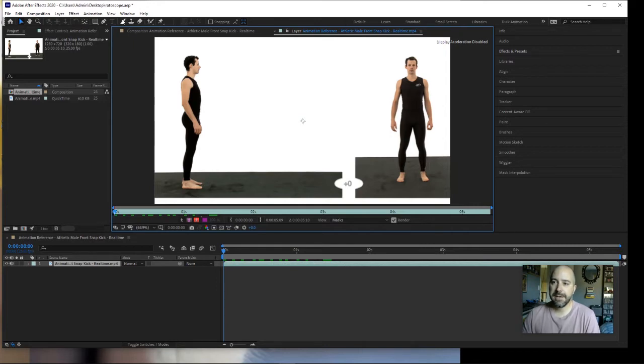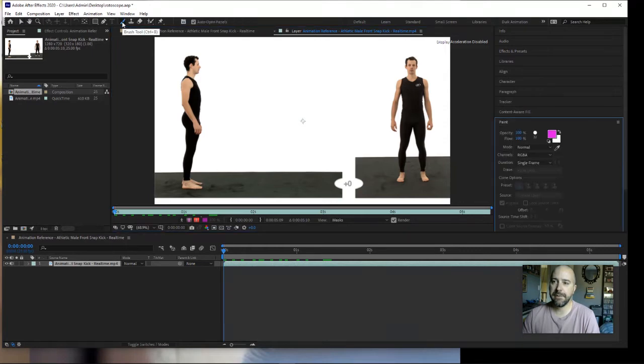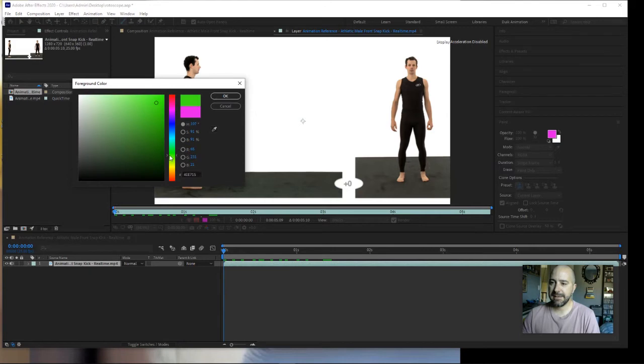Now I'm going to go to the top of my screen, and I'm going to select my brush tool from my toolbar. As soon as I click on the brush tool, over on the right-hand side, it will open up the paint options. And in the paint options, you can pick the color that you're going to paint with. You can choose the size of the brush that you're going to use, and a couple other options that we're going to mess with right here. So for this video, I'm going to go ahead and select a nice neon green.